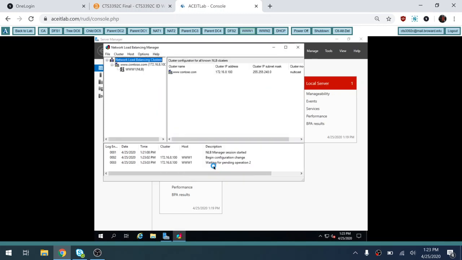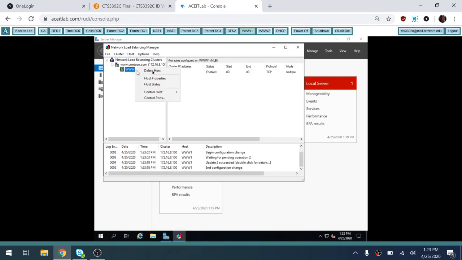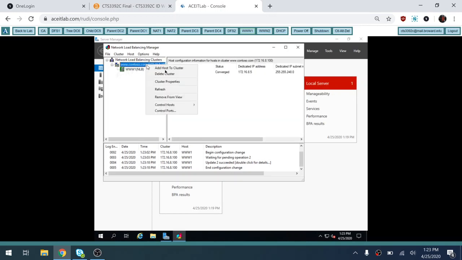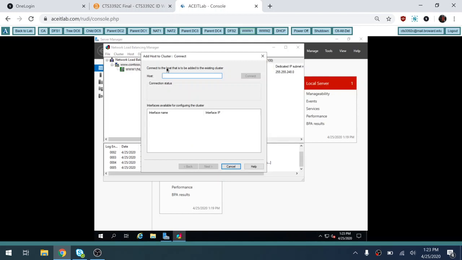Then finish. Before I add another host to the cluster, I want to make sure I get a converged state. And this becomes green. Now I'm in a converged state, it's green. I'm going to highlight my cluster and add another host. This time I'm going to add www2.